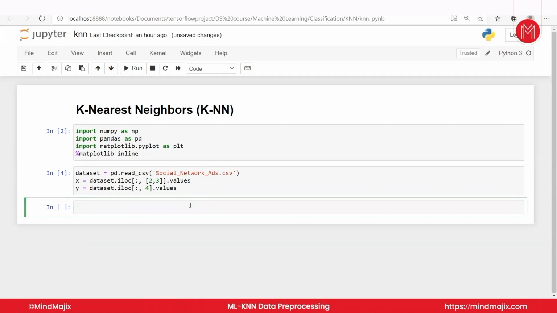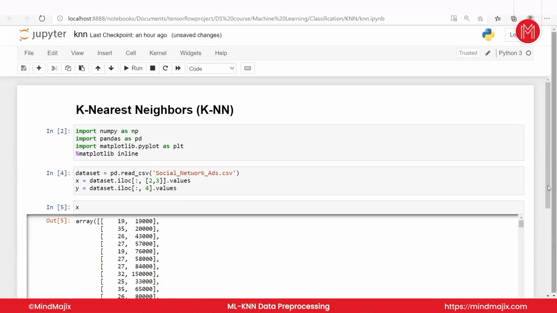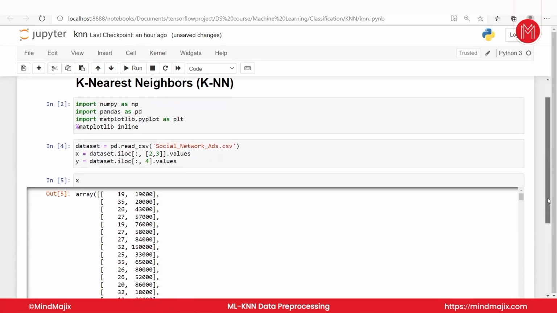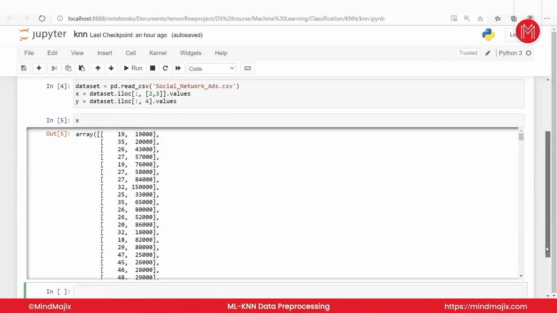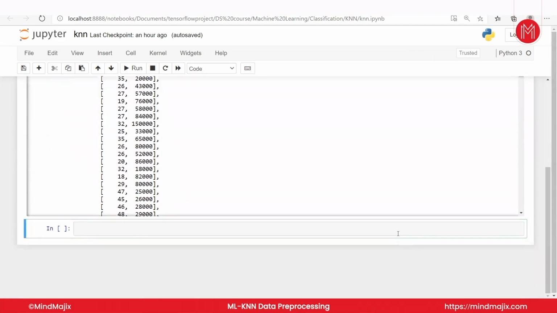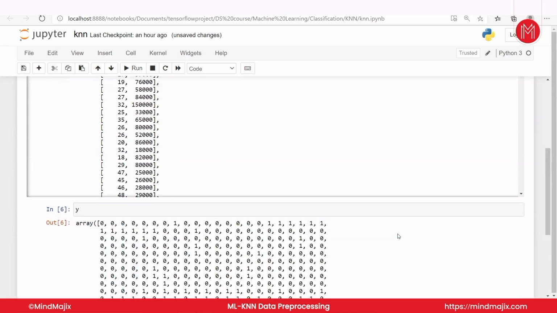If you want to do some basic analysis, you can do it. That depends upon you. But if you look at the X values, X comes in two columns: the age and the estimated salary. So 19 represents the age and 19,000 represents the estimated salary. And Y represents whether the person will purchase the product or not through the online advertisement.